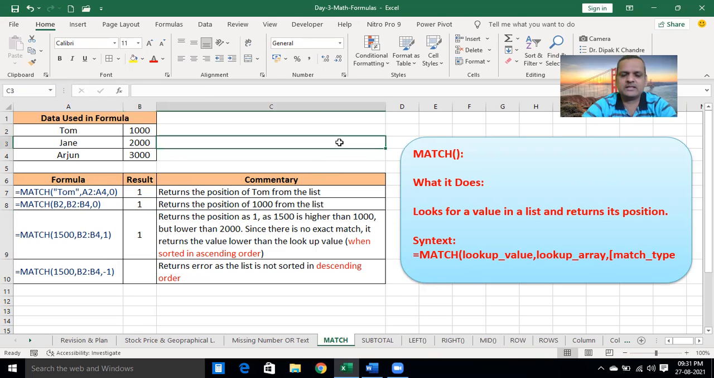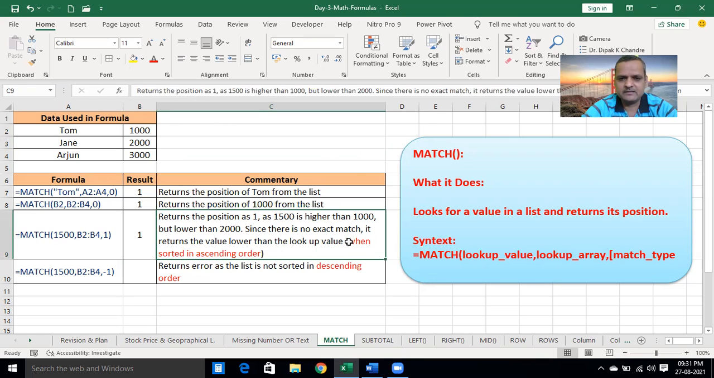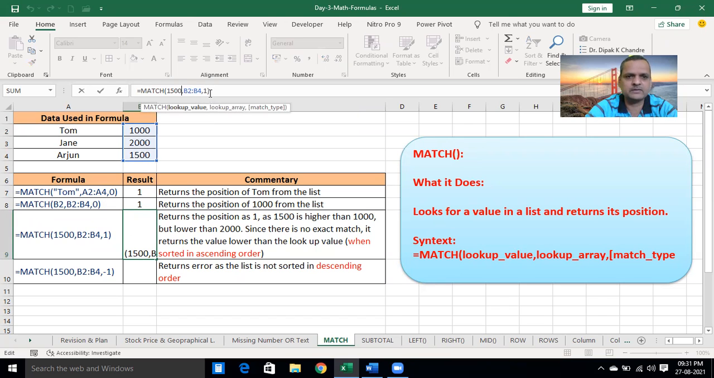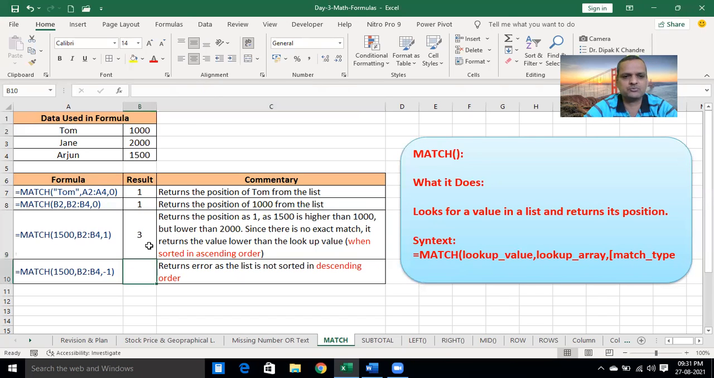But the most important thing is, if numbers are provided in the column, here highlighted, they must be sorted in ascending order. Don't use descending order. Put them in ascending order only. Suppose I write 1500 here instead of 3000, then instead of 1, this position is replaced as 3. Sorry, we require exact match, 0. So this position will be 3.